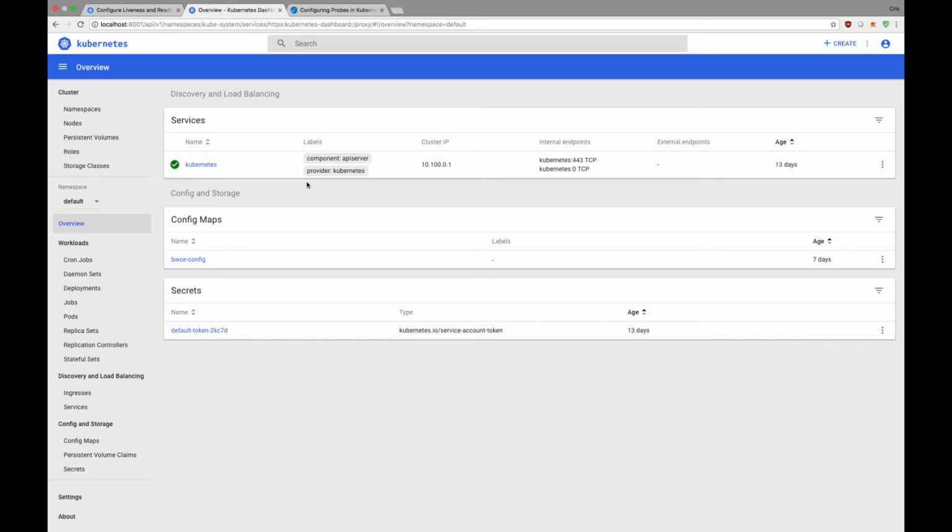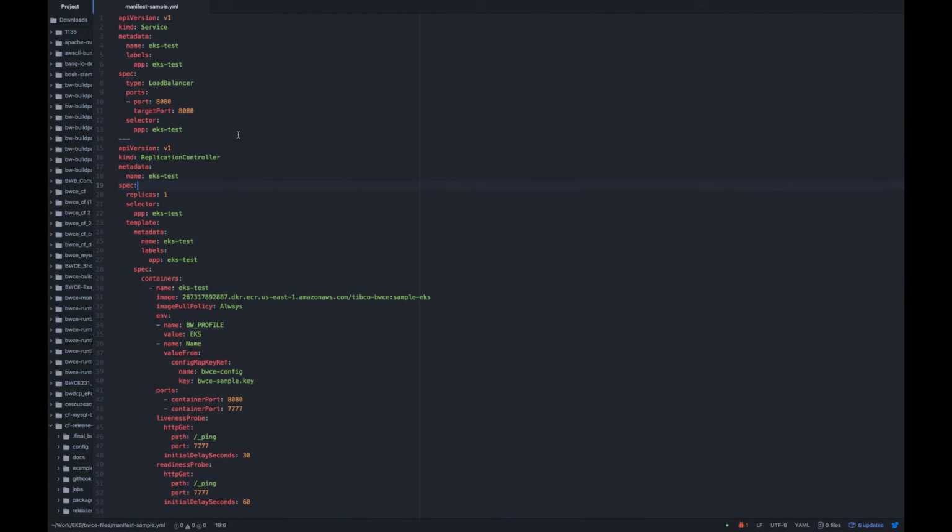Right now, I don't have an app running, so I'm going to deploy an application and get that running. This is the manifest file that I'll be using to deploy my app. Just to walk through it, it's a simple app that I built in BWCE. It's going to take a load balancer on port 8080 so that I have an external endpoint, and it's going to take this image that I created. I already pushed that up.